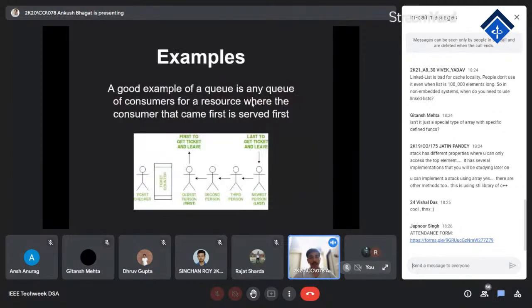So let us discuss. A good example of a queue is any queue of consumers for a resource, where the consumer that comes first is served first. For example, we can take a movie ticket counter. If you have to go and get a ticket, we form a line, right? A queue is basically a line. So a line forms, and the person who comes first, whoever is at the front of the line, gets the ticket first, right? And whoever is last gets the ticket last. The one at the front, that is the first element, gets the ticket and leaves the line first. That is how it happens, right?